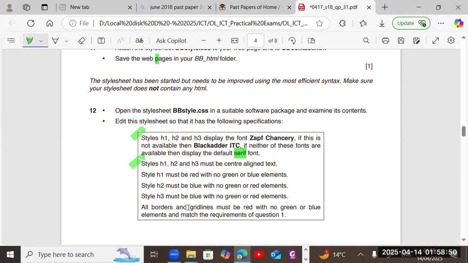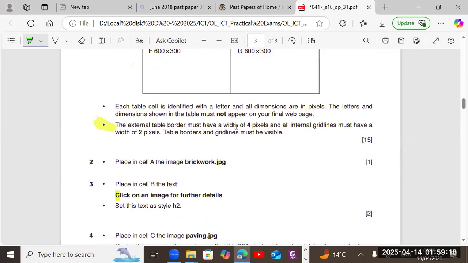Okay, all borders and grid lines must be red with no green or blue elements and match the requirements of question 1. Do you remember question 1? He said that 4 pixels in the external grid line, external border, and the grid lines or internal lines will be 2 pixels here. The table border should be 4 pixels, and the internal grid lines must be 2.